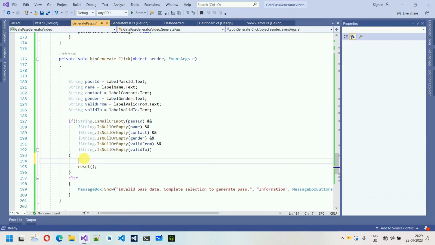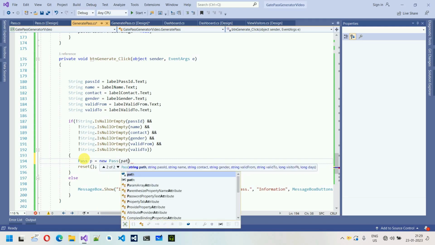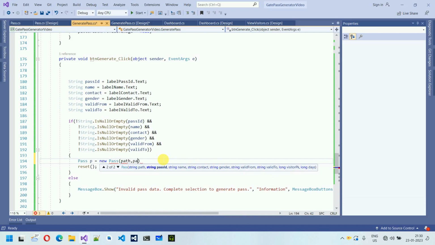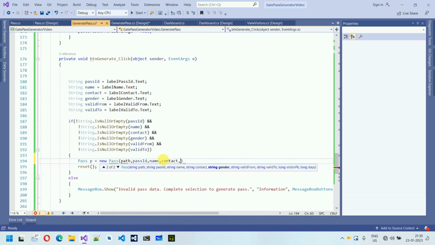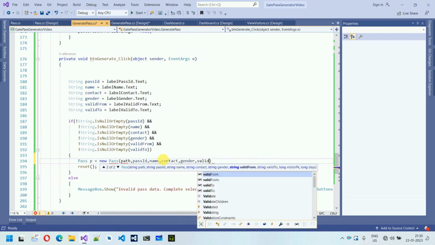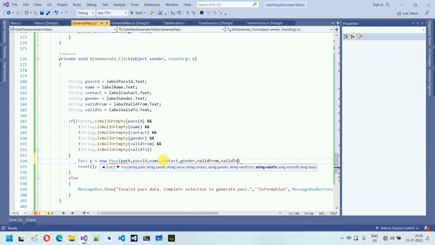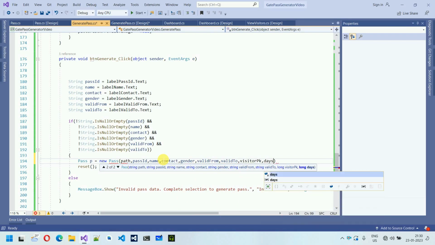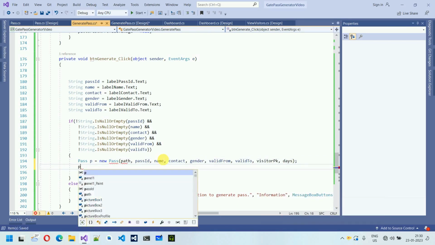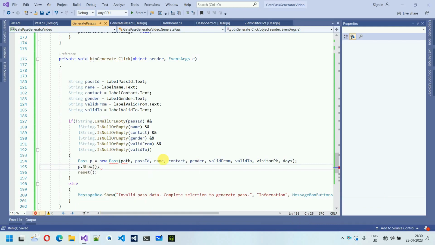After this, if everything is fine, then simply we have to call Pass p equal to new Pass. Inside this one, we have to pass all the values. That is, first is path. Here you can see the names of the variables. Path, then pass ID, name, we have to pass accordingly. So path, comma, pass ID, comma, name, comma, contact, comma, gender, comma, valid from, comma, valid to, comma, visitor pk, comma, days. After we pass this, we simply call p.Show, and this will open the pop-up.